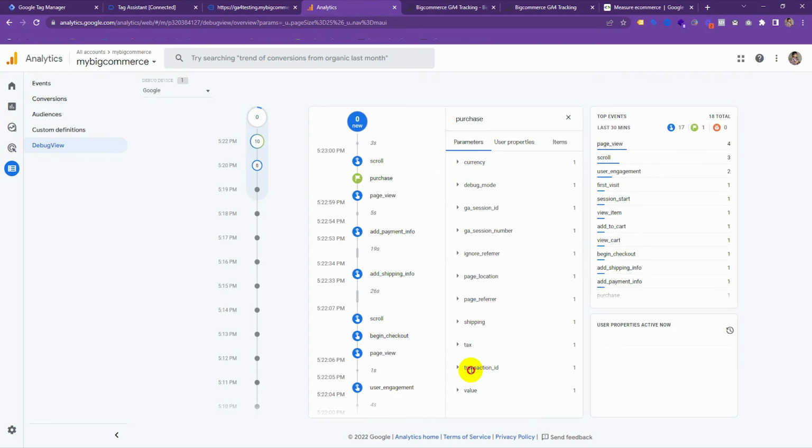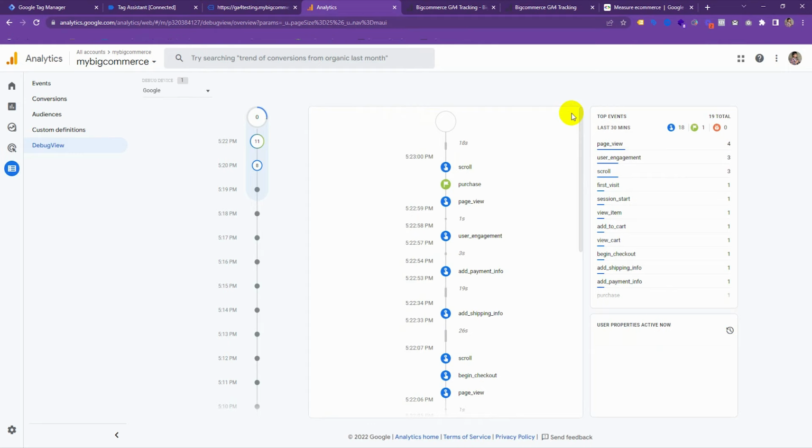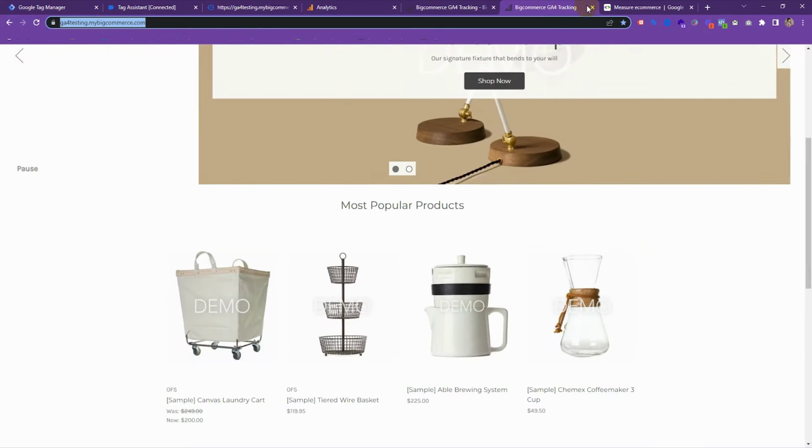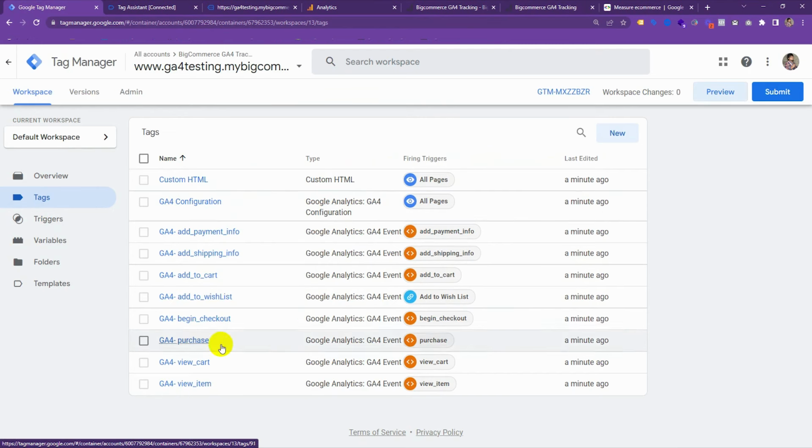You can see the purchase, transaction ID, tax, shipping, and value. All of these are GA4, which means Google Analytics 4 is set up. I have already configured it for the BigCommerce e-commerce website. I created the data layer code with my developer. The developer helped me with the code to enable the BigCommerce website data layer. With the data layer I have already configured the tag and trigger.